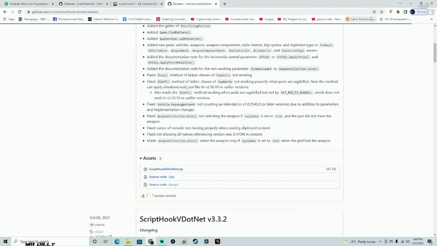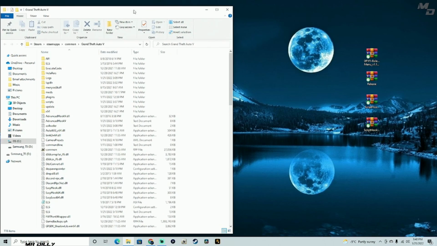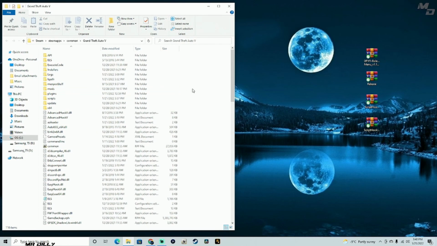All right, so with that said, let me go ahead and minimize this, and what you're gonna need for this is your GTA5 main directory where you do have your LSPDFR installed. All right, so for this one, you're gonna need the scripts folder right here. So go ahead and create a scripts folder if you don't have it, because most of the stuff that we're going to be installing is going to be going in there.